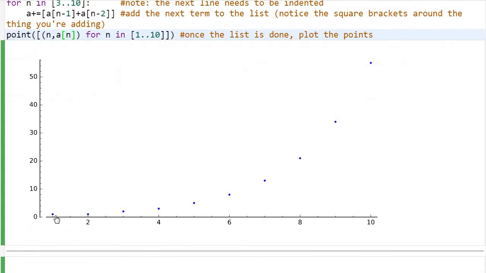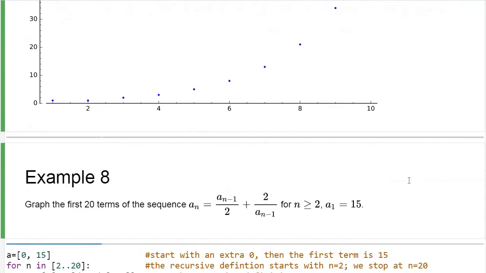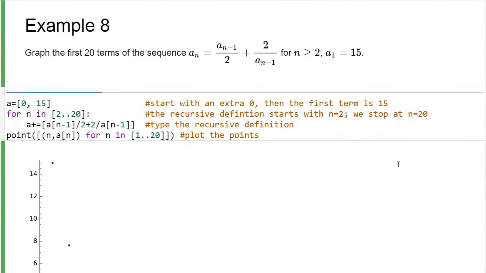Alright, so here is the graph of the first 10 terms of the Fibonacci sequence. Alright, here's another one with a recursive definition. So I want to graph the first 20 terms of this sequence. The definition here, a_n is defined in terms of the previous term, starting out at 15.